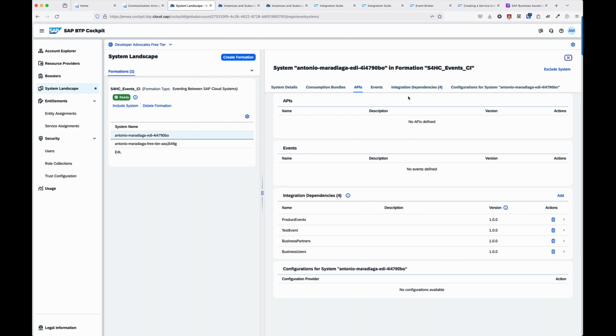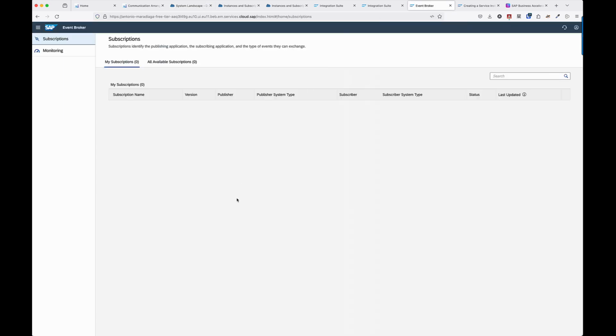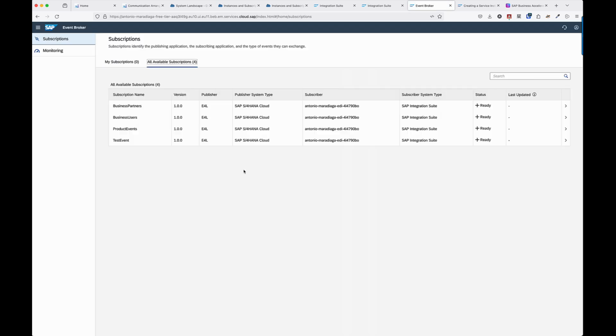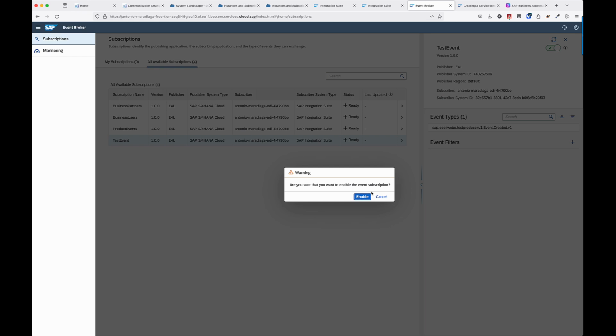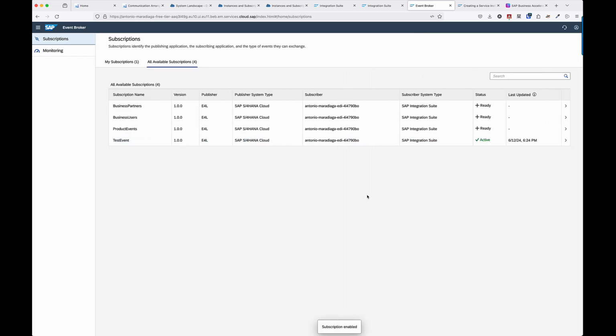Okay, so I've established my integration dependencies, but I still need to enable this in Event Broker. So for that, I go to Event Broker and I'll refresh this, and you'll see that I have 4 available subscriptions. So although I've established integration dependencies for cloud integration, I need to enable this first. So I'll go to my test event and hit enable. Okay. And just like that, events will be flowing from S4HANA Cloud to cloud integration. Okay. We establish the integration dependency and then we activate a subscription.